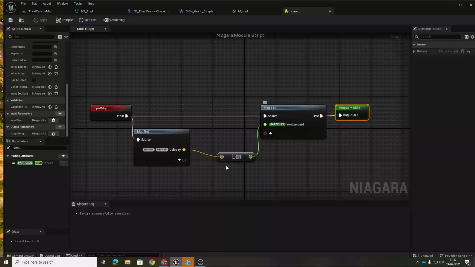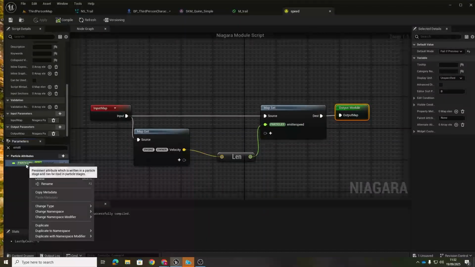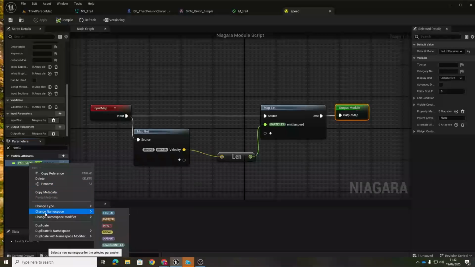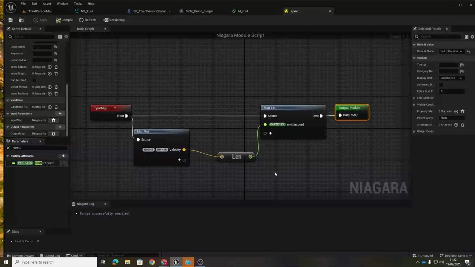And then that float I made a particle. So if you hold on this, go to your particle attributes, right click, change namespace. It's not going to show me particle because I already did it. It was originally a system one, but I changed it to a particle one. Particles are obviously all the little particles that are in your world. So I wanted it to affect the trail.